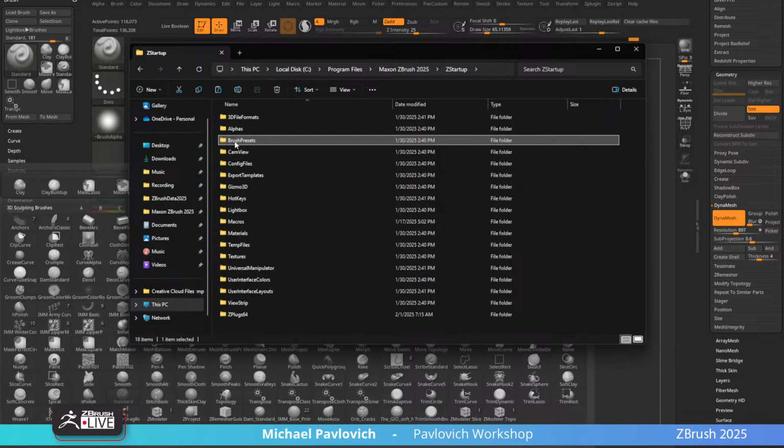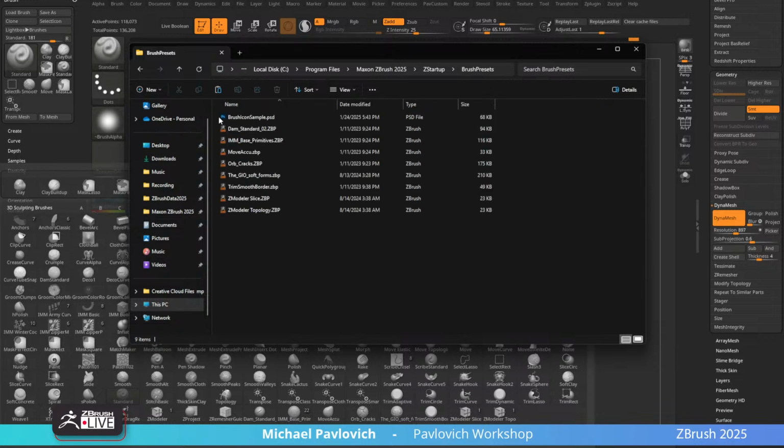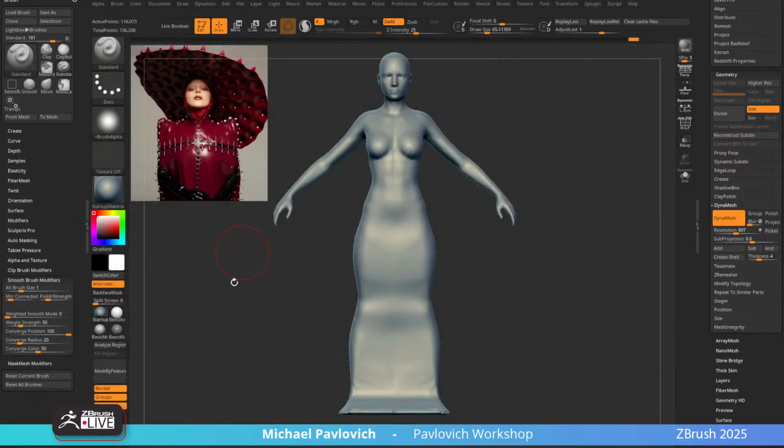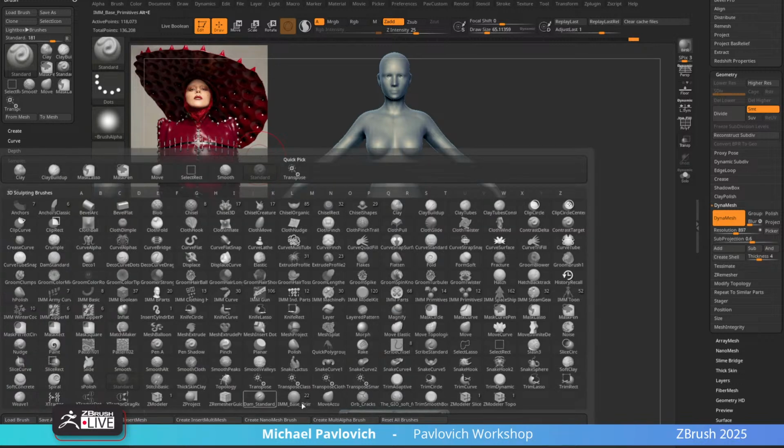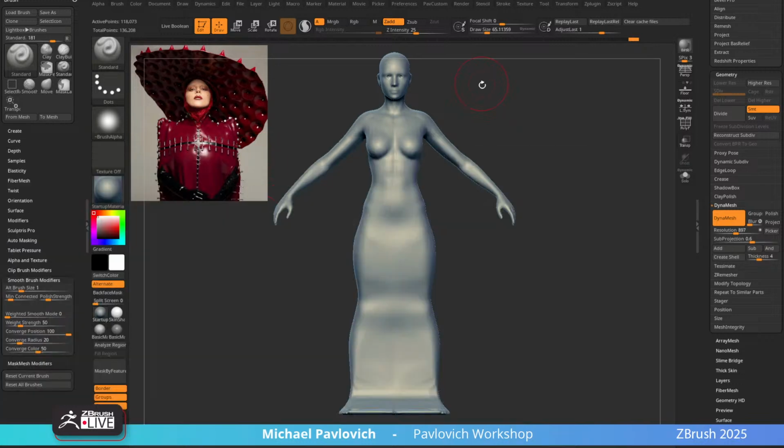If you throw brushes in here, that won't change your, you know, if you have a move brush that you want to put in here that's different, like Move Acu I have in here or whatever, that will just add more brushes to your brush palette when you start up. So then you can have those on startup and assign hotkeys to them.